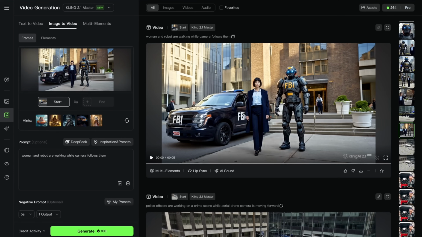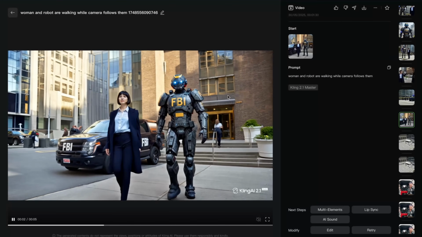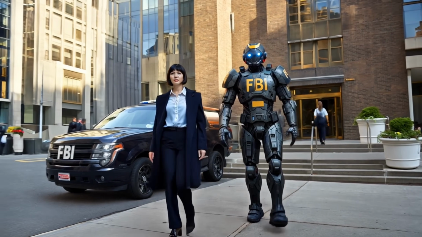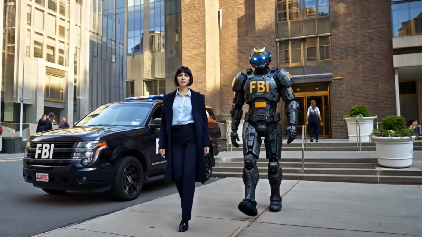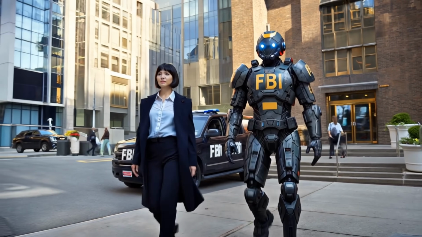2.1 Master model offers a fantastic natural walking motion, and there are some more things happening in the background. So of course it's not perfect, but here my focus was more on the fluidity of the walking motion.